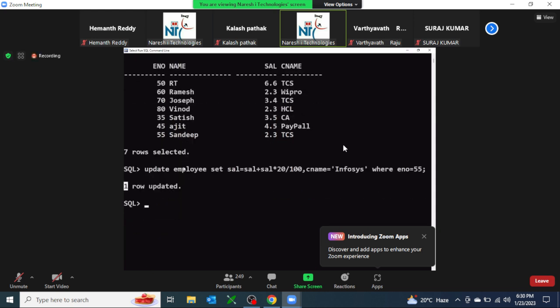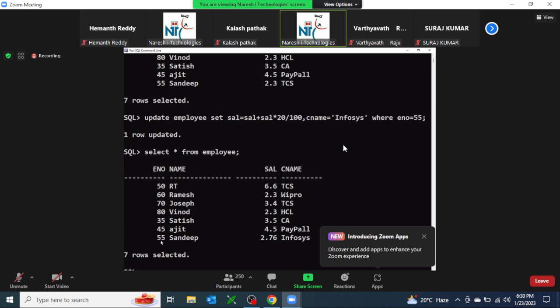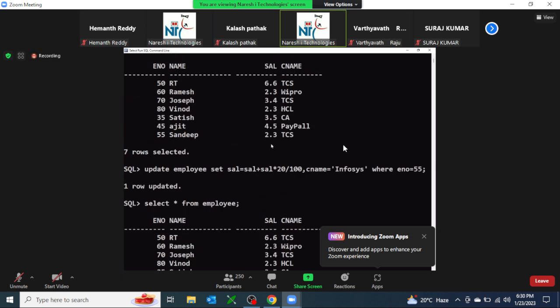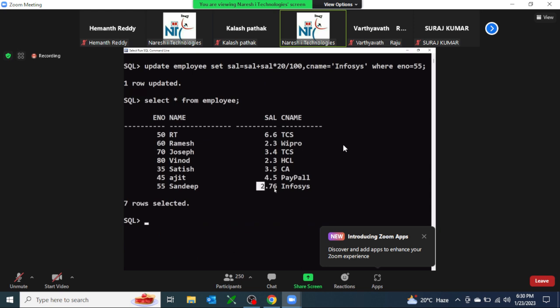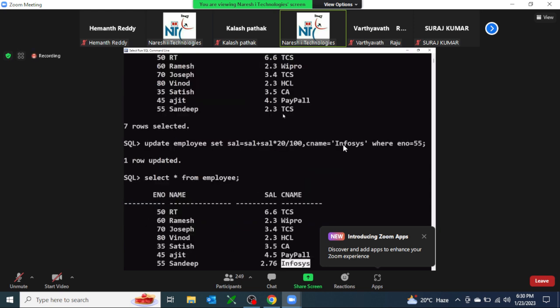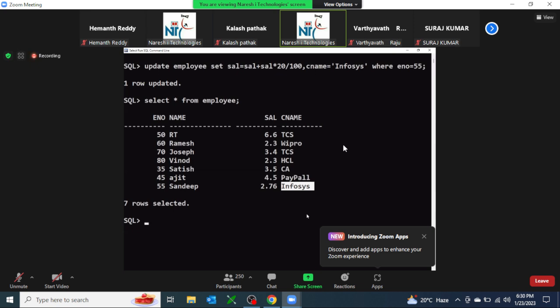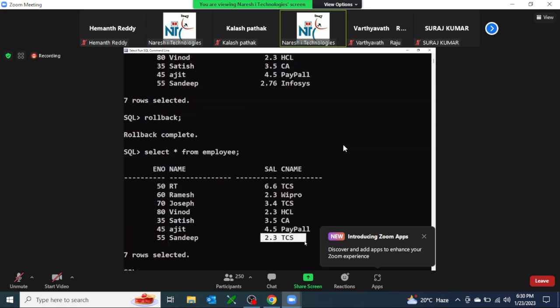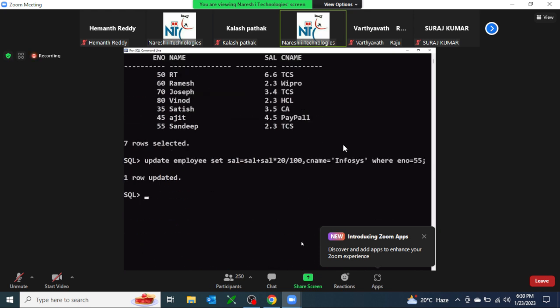See students, select star from. What is happening? Sandeep earlier got 2.3. A 20% hike means 2.76. Which company was it earlier? TCS. Now it is called Infosys. If I say rollback, it is going to get the old data back once again. Now you update it once again. One row updated.